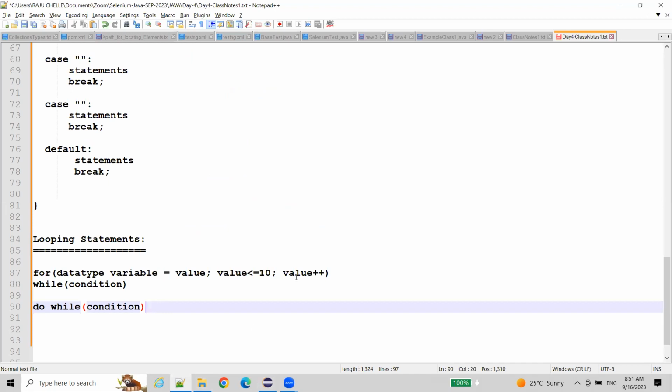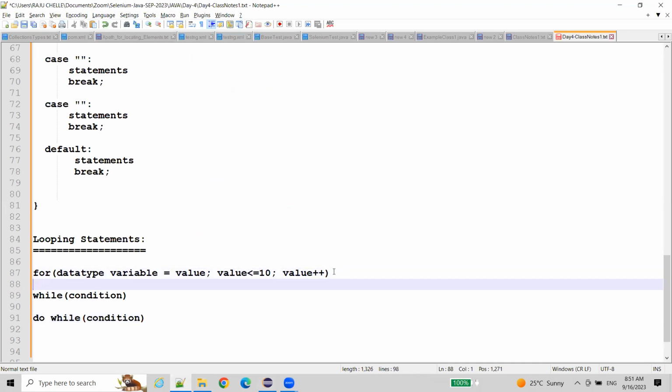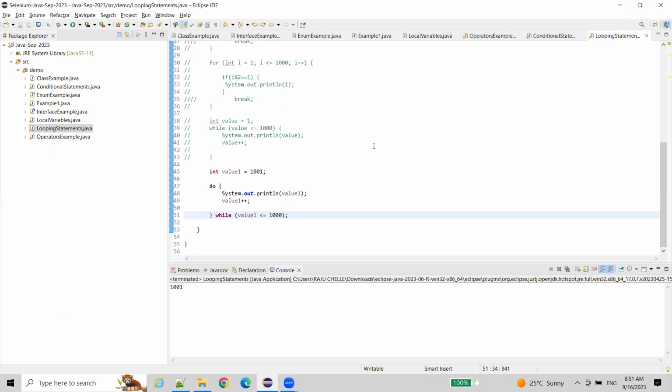Okay, any doubts in looping statements? Any doubts in looping statements? No, Shiva. No, right? Okay.